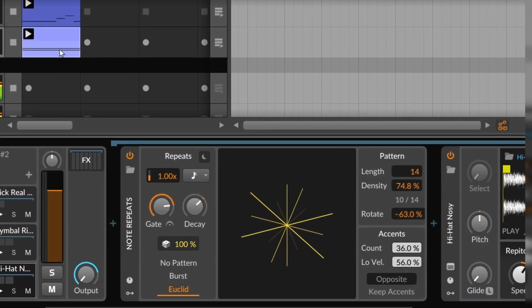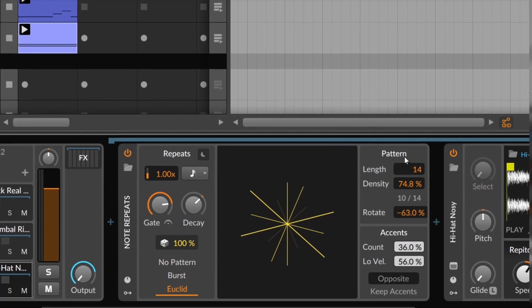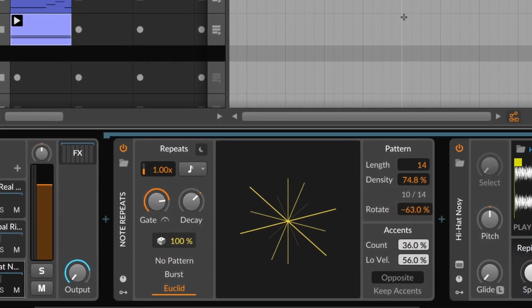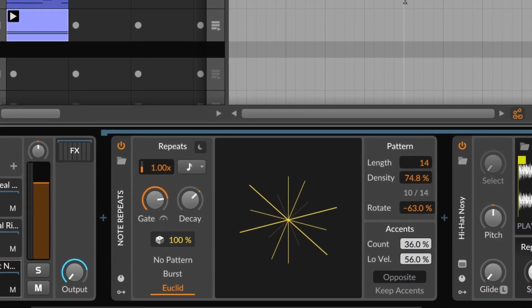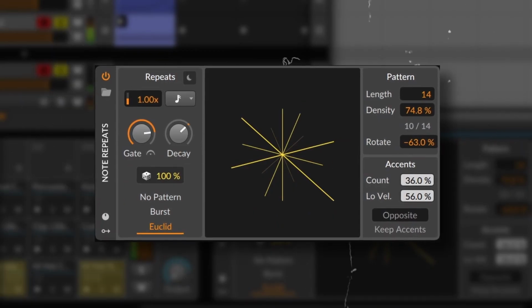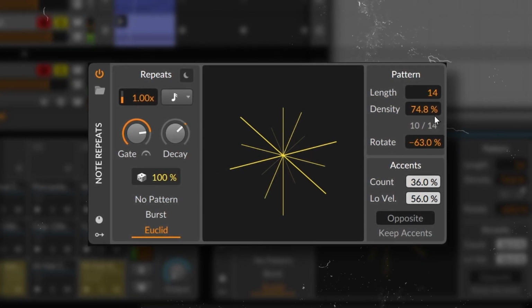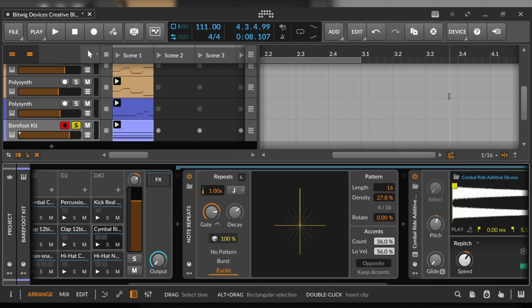For the hi-hat, I went crazier. I put the length on 14 to have a weirder time signature, and I applied a lot more density with changes in velocity. And that's how I quickly made this little loop.